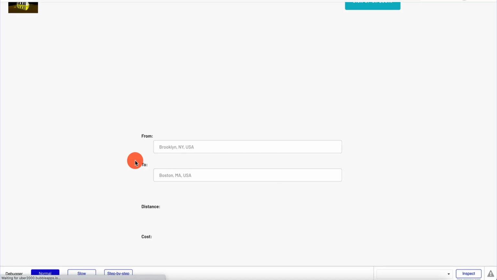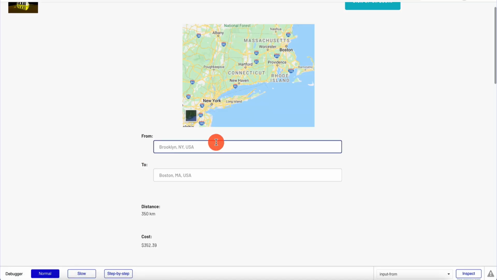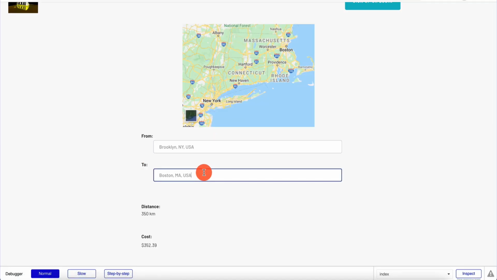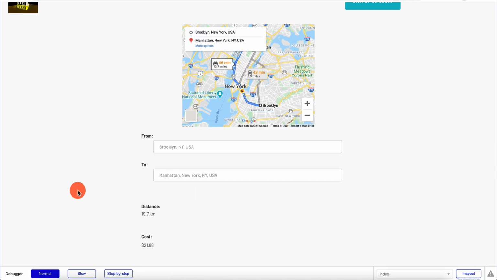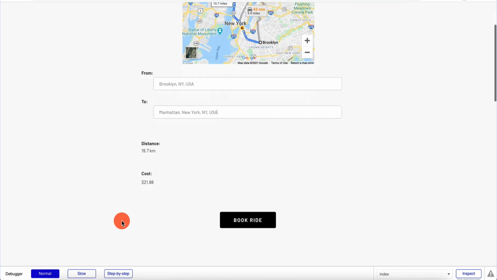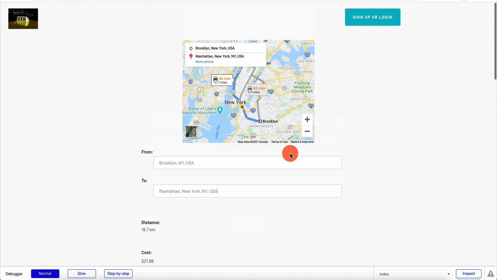And the button, the idea is we are going to request the ride. We're ready. Let's say I want to do from Brooklyn, New York to Manhattan, New York, what do we have? We have some traffic. We have 46 minutes. Distance is 19 kilometers. Cost is $21. And we can actually book the ride. And so that is the app I wanted to show you.